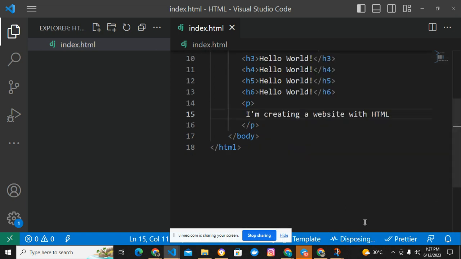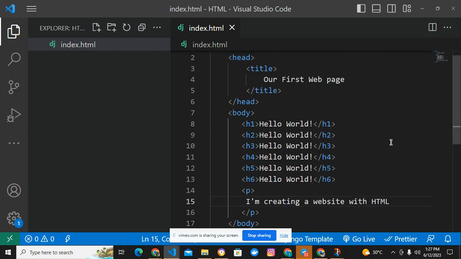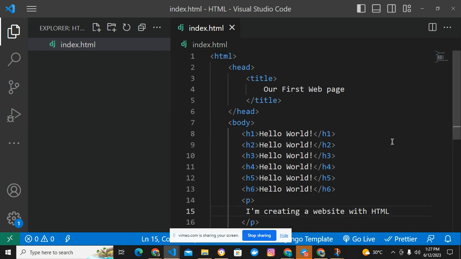Welcome back to our next lesson. Today we're gonna be working on text basics. We're gonna be explaining what text basics are.